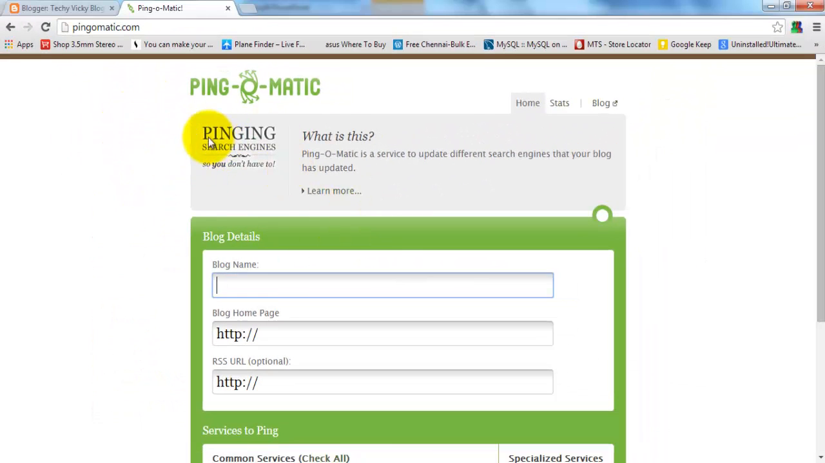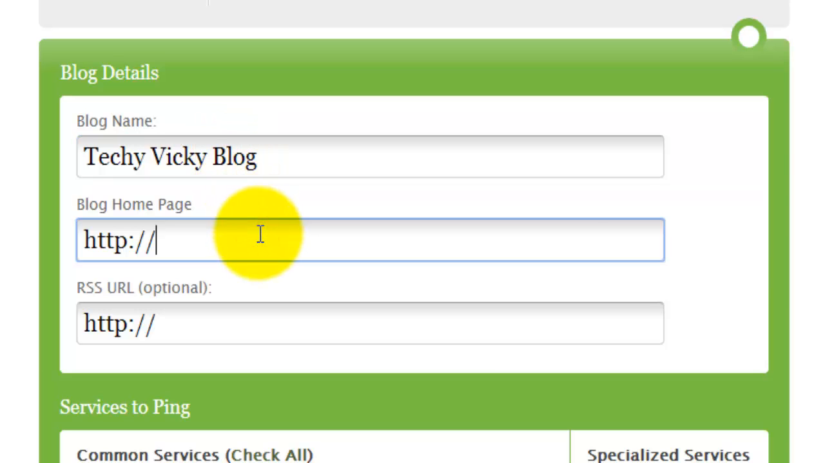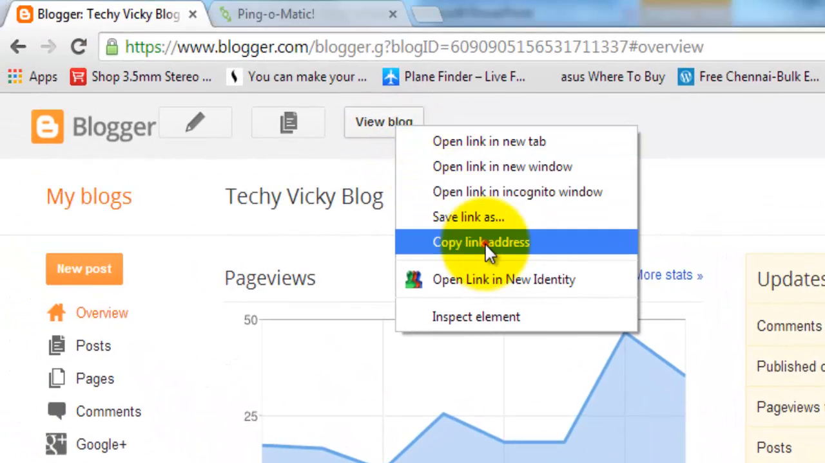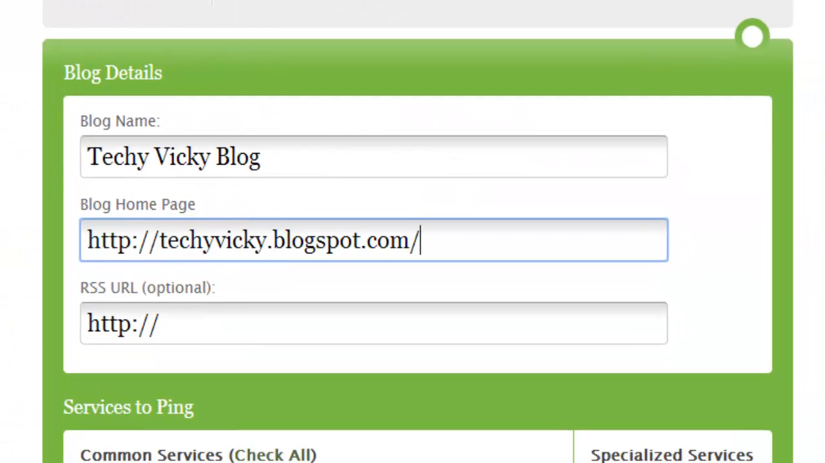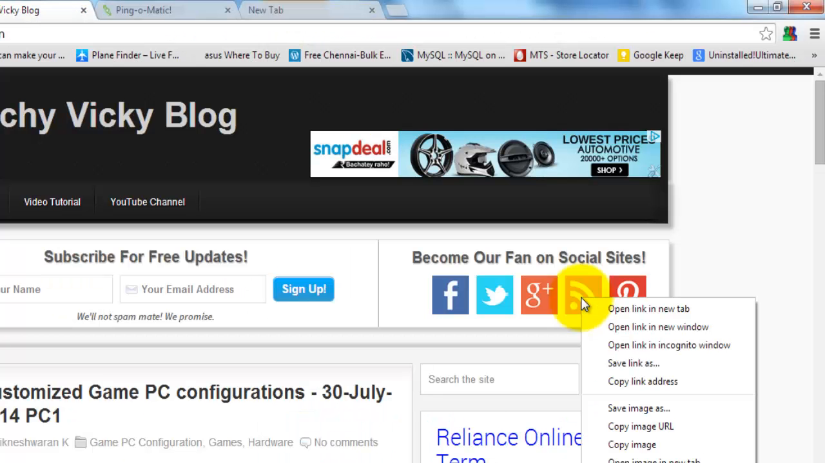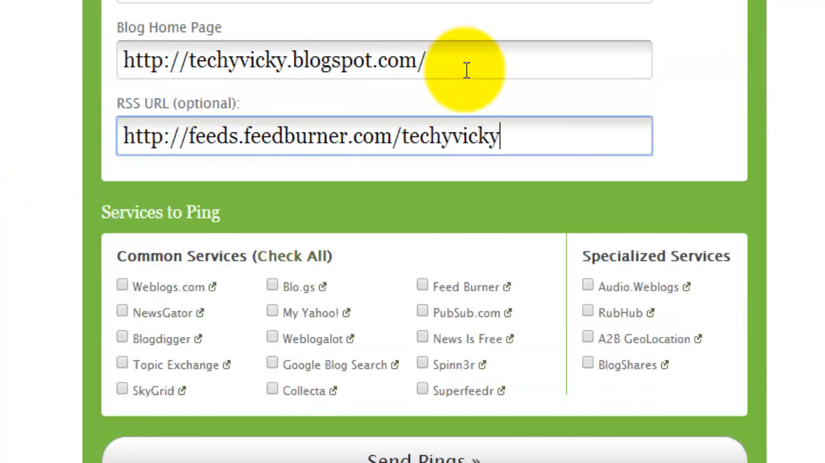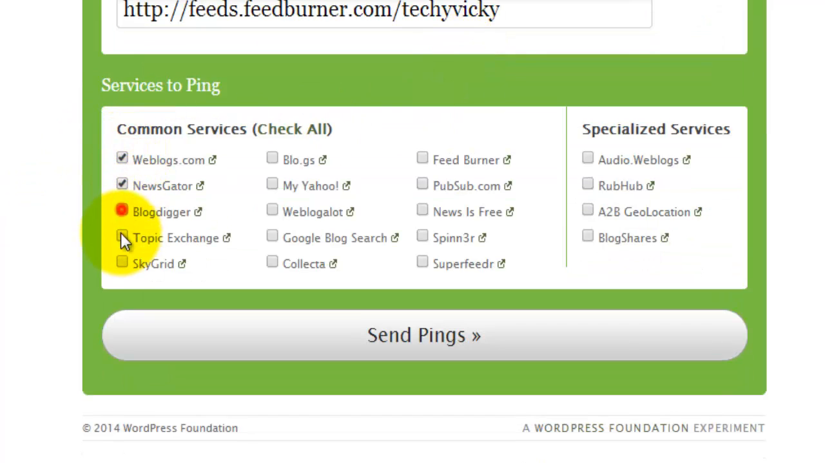See, this is our pinging search engines form here. So I'm going to give my name and my blog name. Here I would like to copy that URL. Here you can also queue the RSS feed. This is my RSS feed URL, so I'm going to give this here also. So I'll just check all these services here.